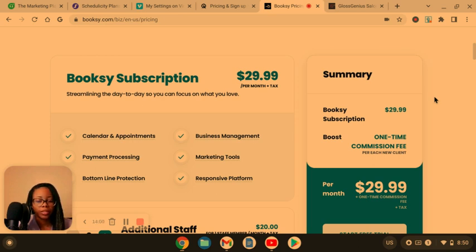Don't know how much that is though. Also, this $30 is just for you. But if you have staff members, or people that work for you, it's an extra $20 per month for them as well, plus tax.